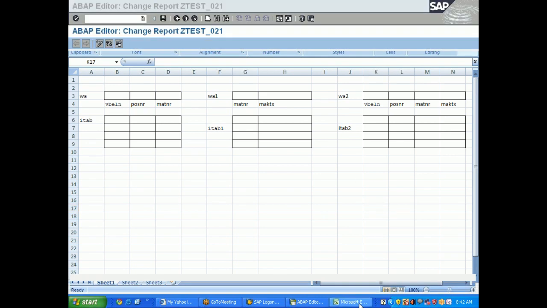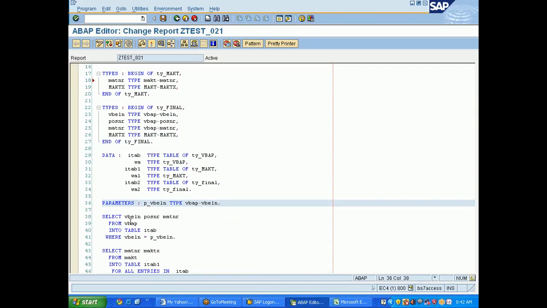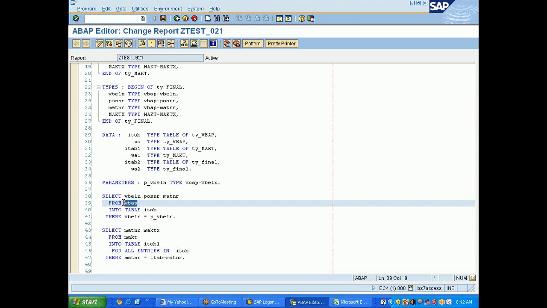So now the next step is what we are doing. We are going to the VBAP table.